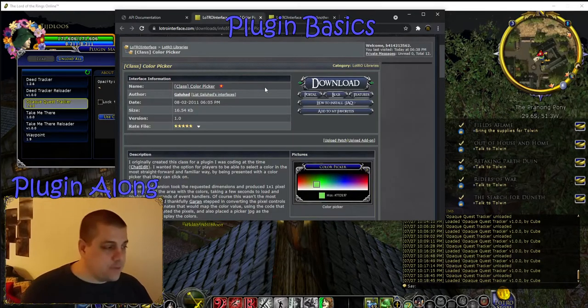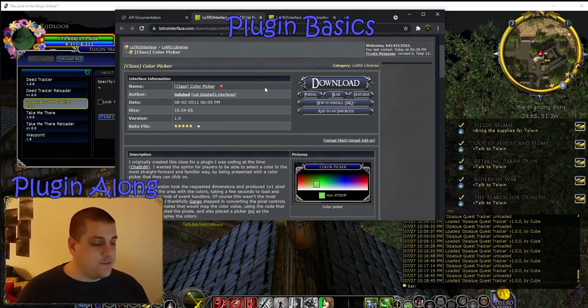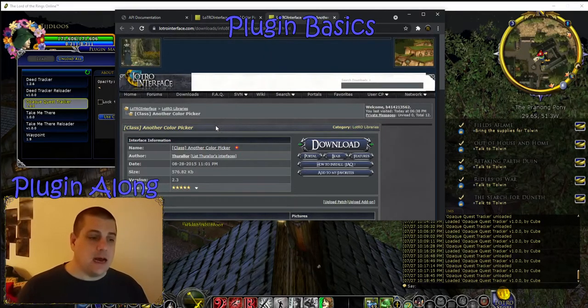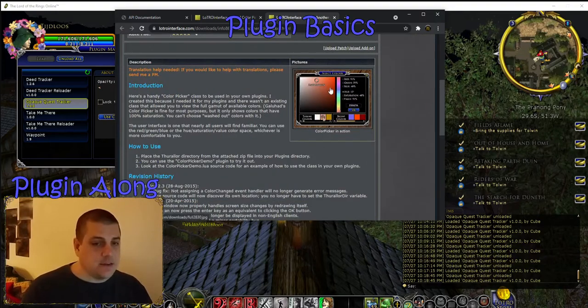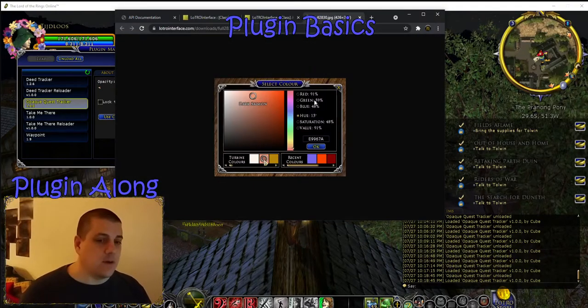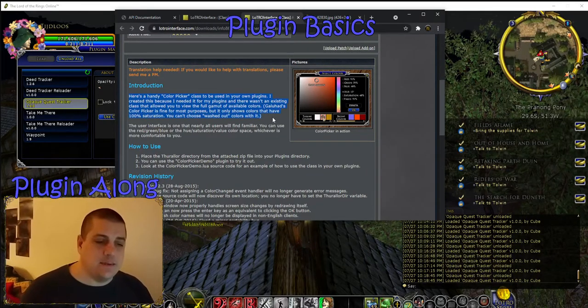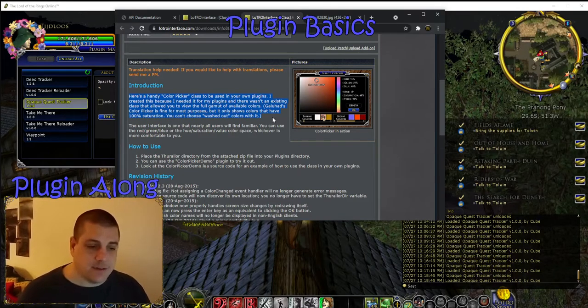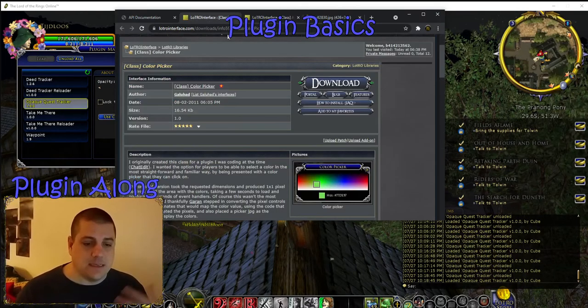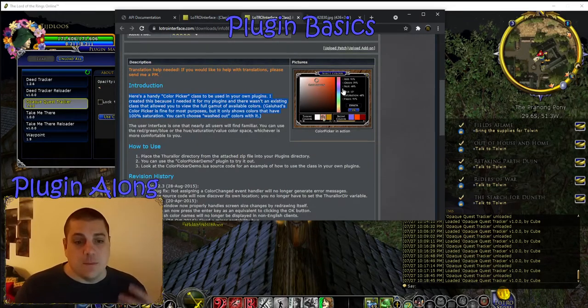Now, this is a simple class. It doesn't provide you full control over the colors, which is why I wanted to pull up Thurlor's other color picker. This is going to look very similar to some more advanced color selections. And the reason he brought it up is he wanted to be able to select colors that did not have 100% saturation, which wasn't an option for him here.